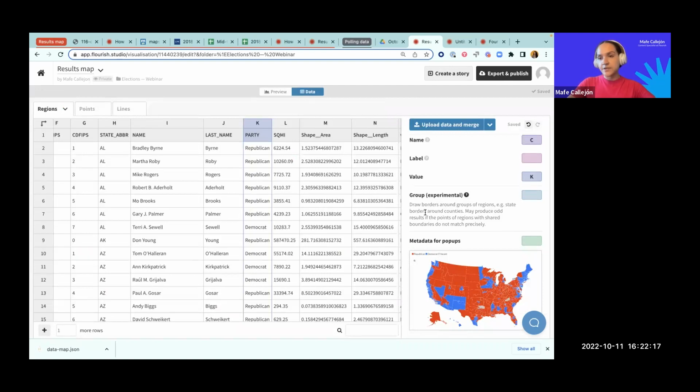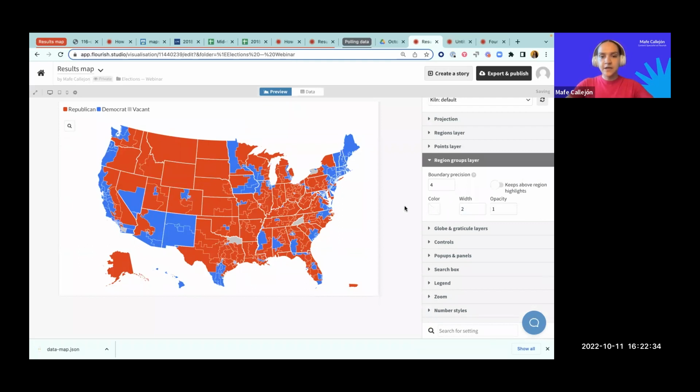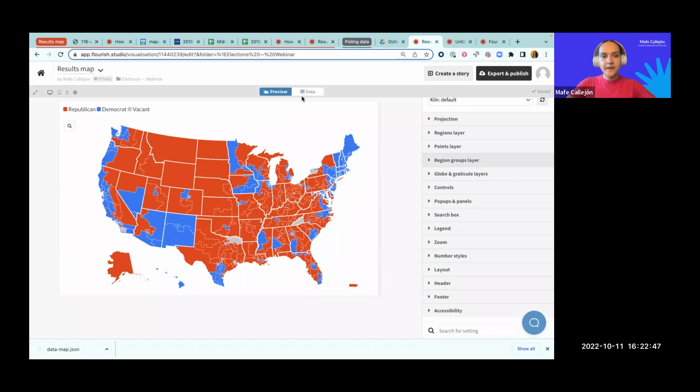And groups effectively are just going to create thicker lines or thicker borders in larger regions of my map to separate them. And I'm going to be doing that for the states, so I get a clearer view of the division within the US. And I now get my regions groups layer options. I'm going to make this a bit thicker, 1, 2. And this is a nice little detail that just makes the map much more readable in terms of splitting the different regions.